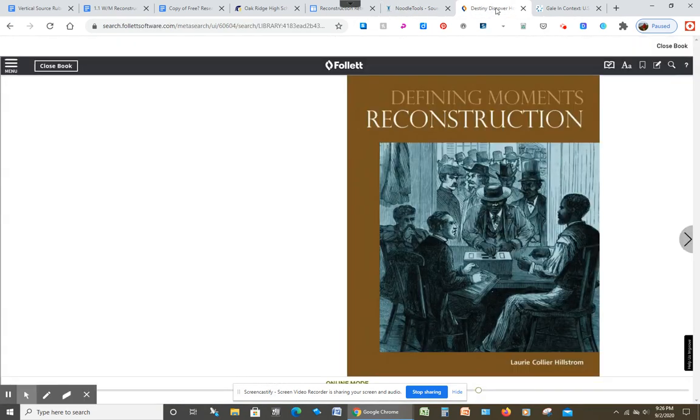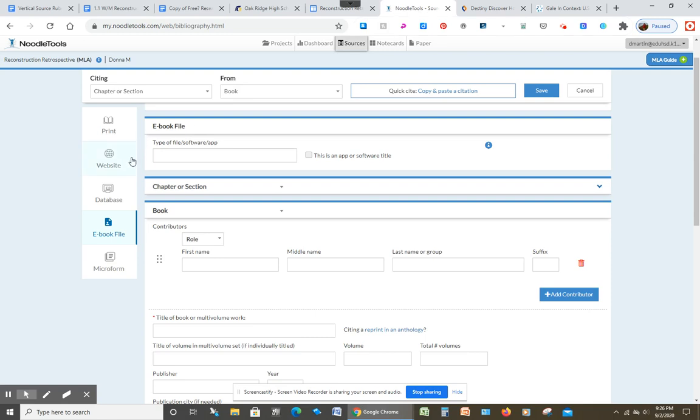So this was my book. It was the ebook that I found. So here we have the title, Defining Moments, Reconstruction, and then the author. So here we have, it wants the author's name first, then the title of the book.